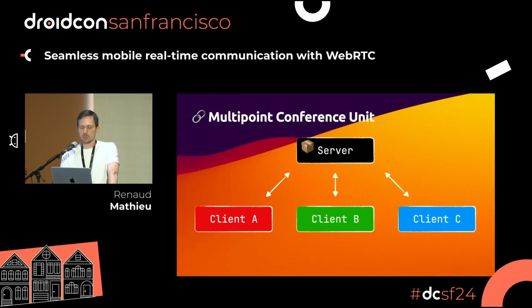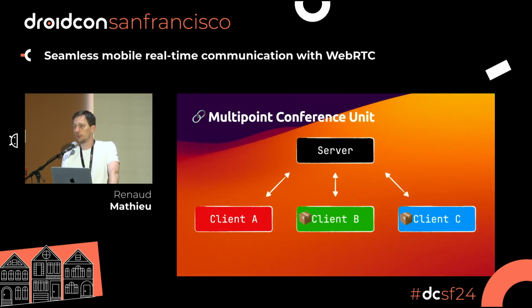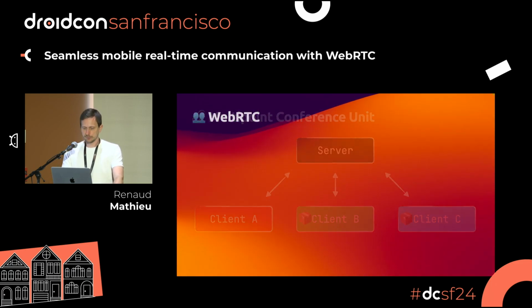Yeah. It also brings high latency at large scale. The server can be considered as a point of failure and needs big bandwidth.